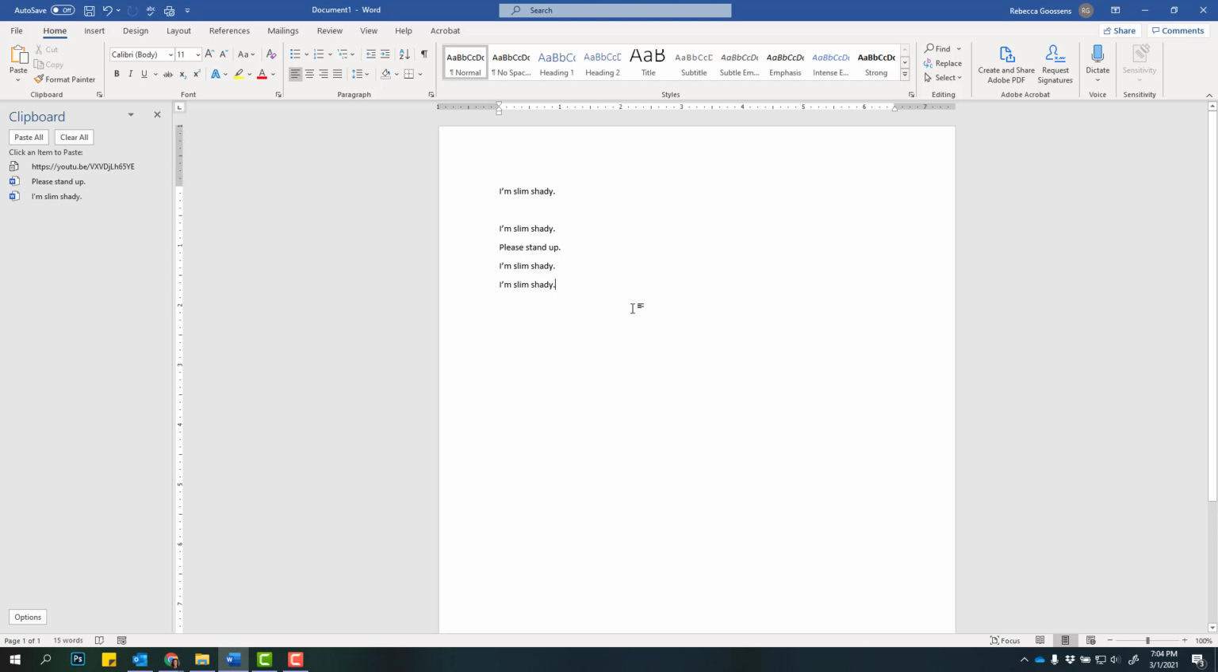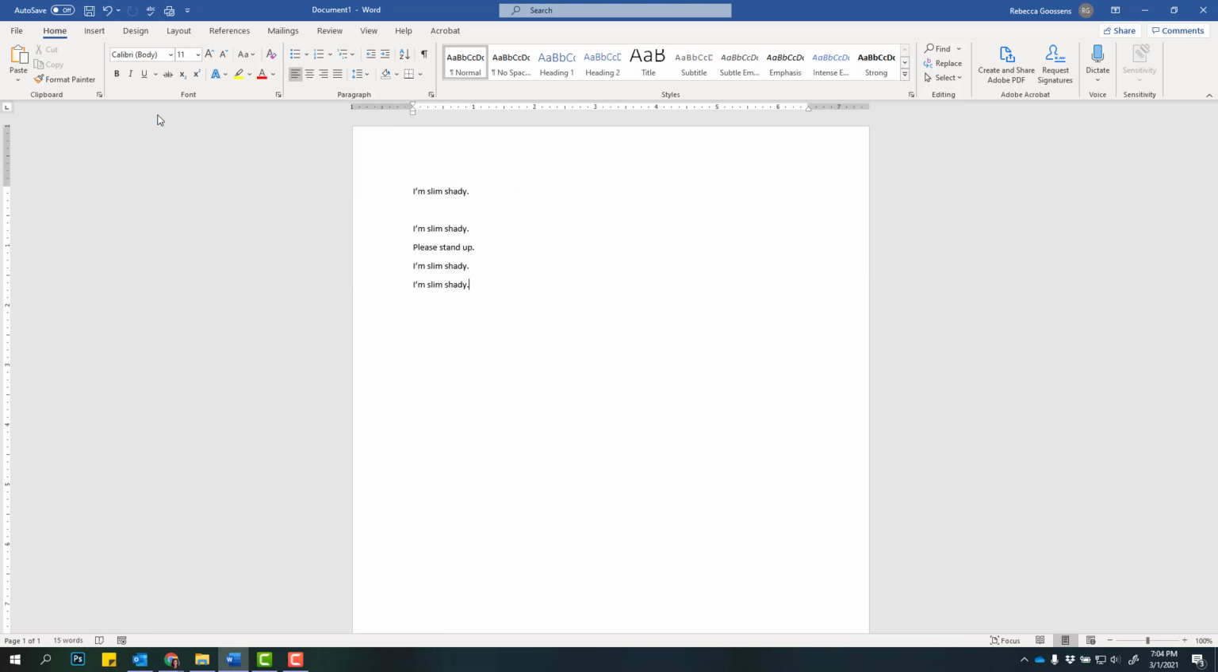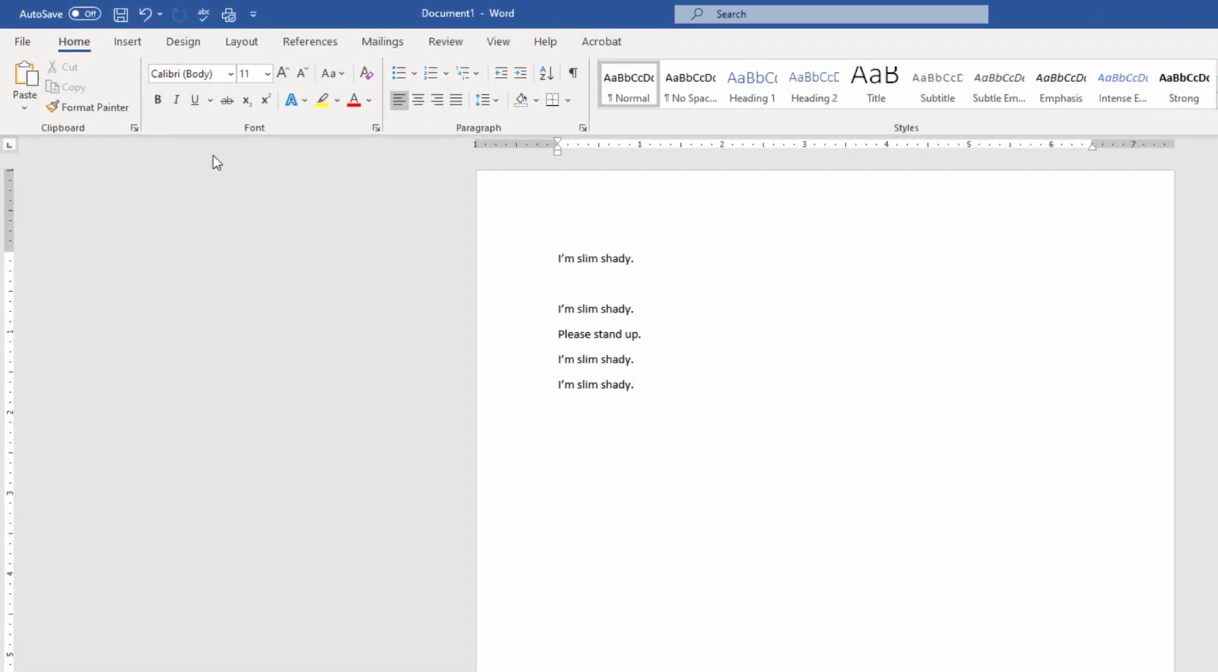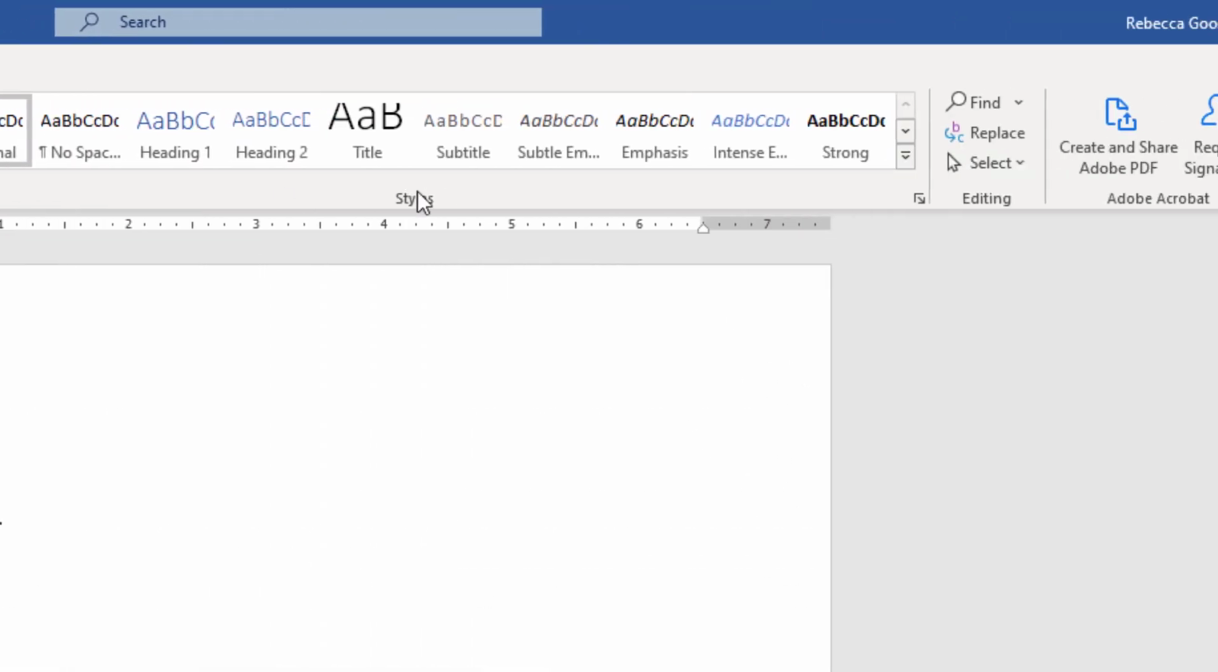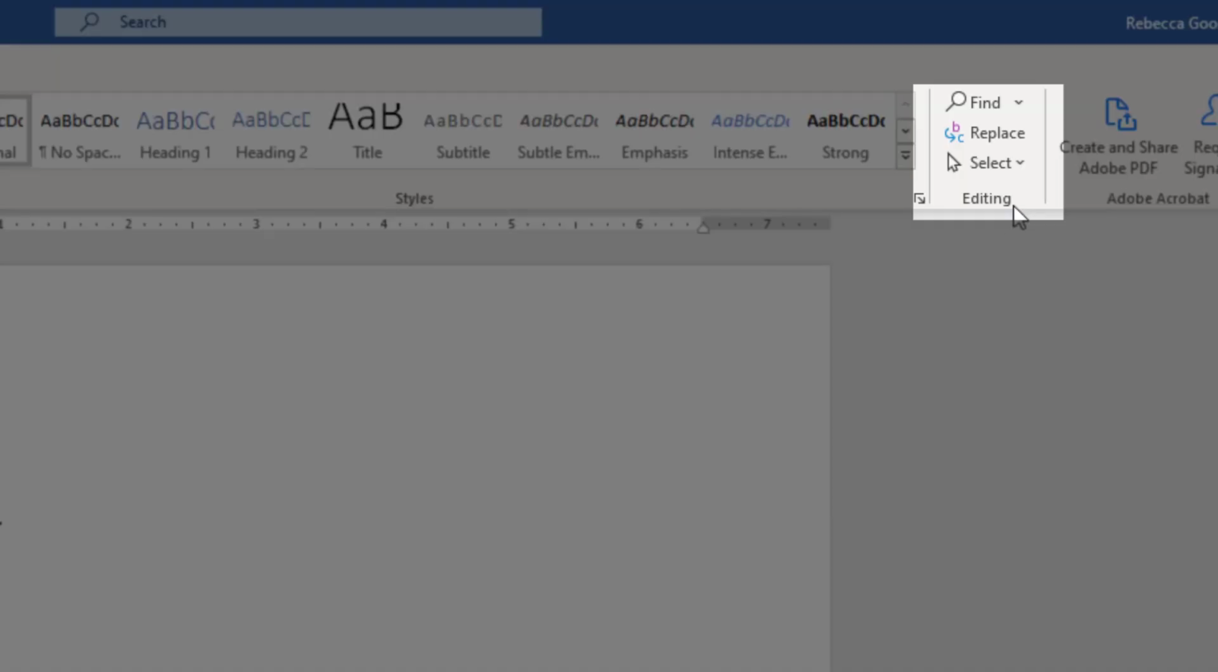The next tools I want to go over are the find and replace tools. So what I can do right now is close out of this clipboard by pressing X, because we won't be using that anymore. And in order to use the find and replace tools, those are again on your home tab of your ribbon, and they are in what's called the editing group.